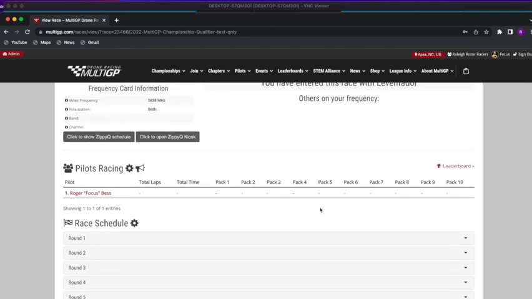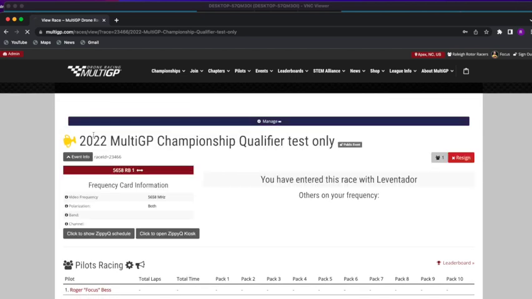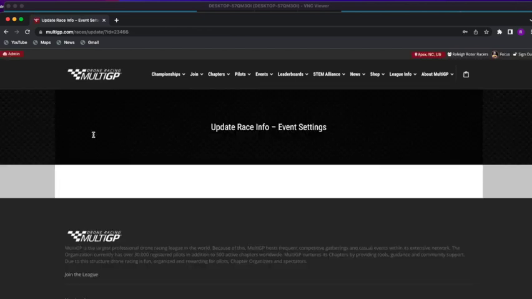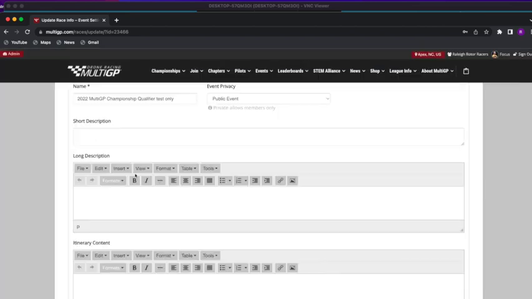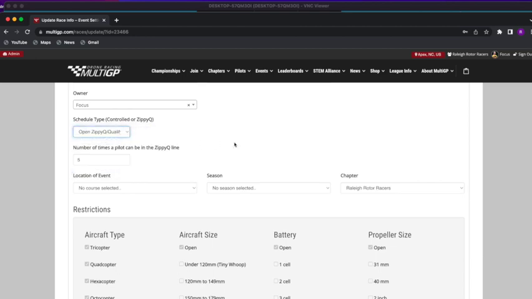If you found yourself in this state and you think later on, oh, I'd rather use the tablet check-in system, let's change that over so we can use the tablets. To do this, you would first update info and change over to say the race type of ZipiQ or schedule type of ZipiQ. So schedule type, we'll just change that to ZipiQ. So that's the first step.